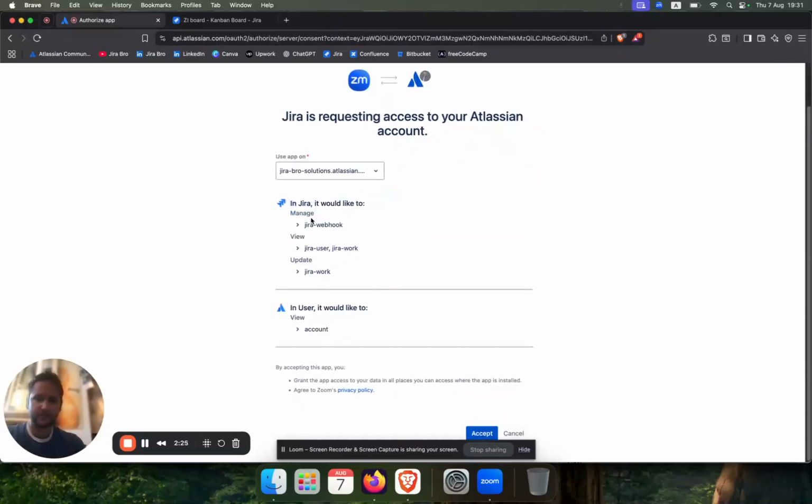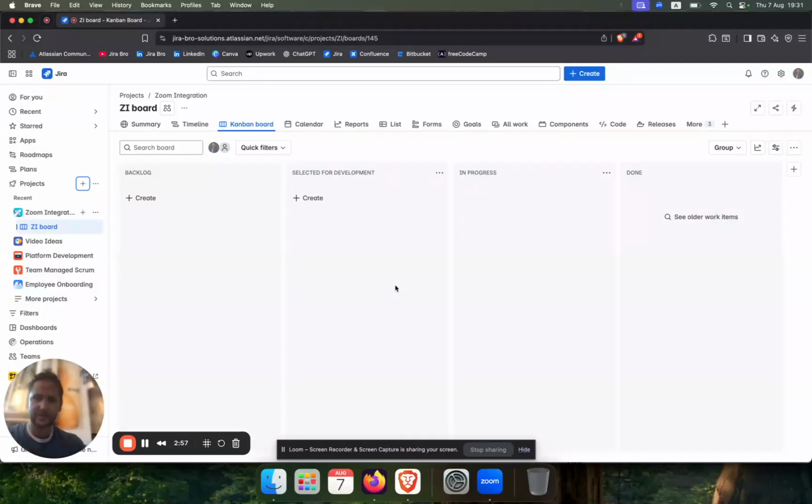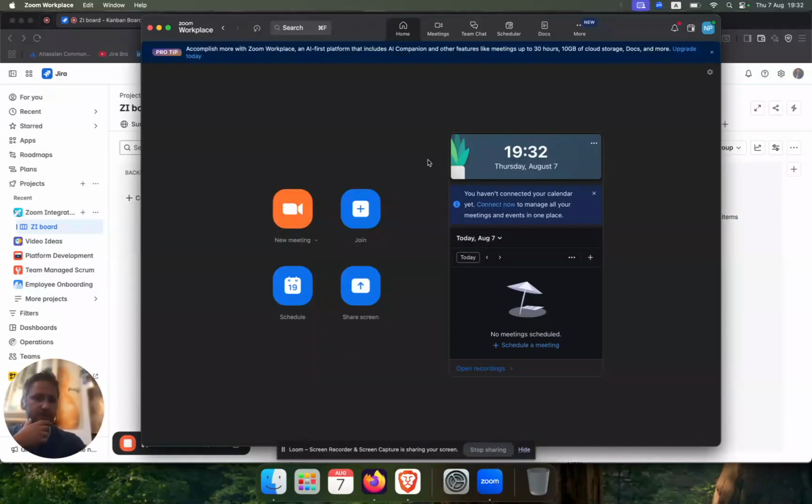In Jira, it would like to manage the Jira webhooks, which is logical because within the webhooks, this is how Jira is communicating with the other applications as well. Jira user, Jira work, update the Jira work. In user, it would like to view the account itself. Click on accept, and it's saying you can now close this page if you want. That is it. Now, if we go to our Zoom here, let me just log in. I'm back now and everything is working in order.